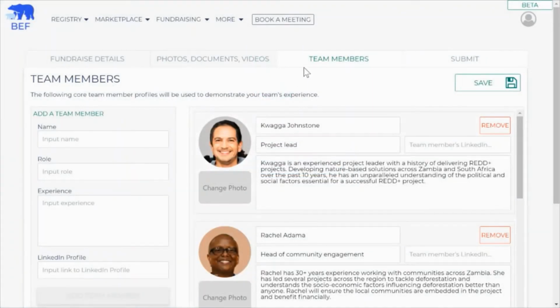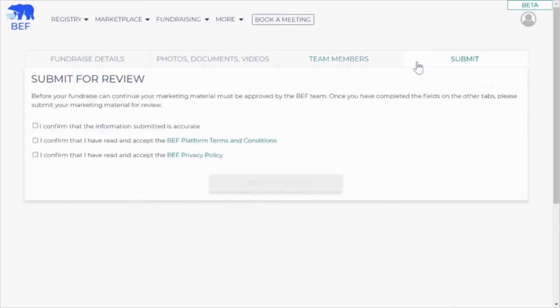After filling in all the content in these 3 tabs, so the fundraise details, photos, documents, and videos, and the team members, we're then able to click this tab here called Submit. If I click on it now, what it will show is the declaration view. Now, what you need to do before you can submit your marketing material for review is 1, confirm that the information submitted is accurate, but also confirm that you've read and accept the BEF terms and conditions.